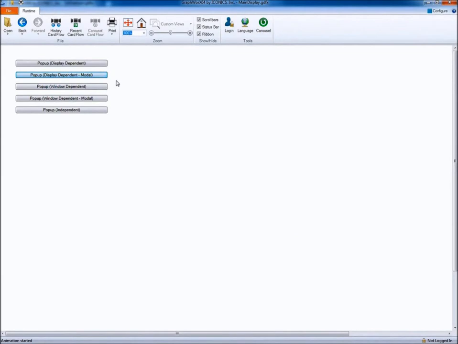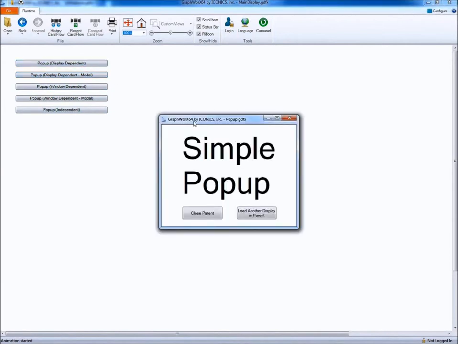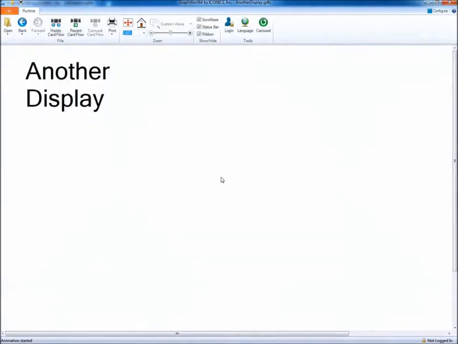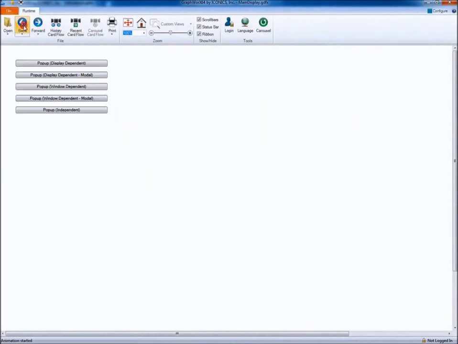Another big difference is between display-dependent, window-dependent, and independent pop-ups. A display-dependent pop-up will disappear if another display is loaded in the main display. So to do that, I can click on the button here to load another display in parent, and as you can see, the pop-up disappeared because it was display-dependent.